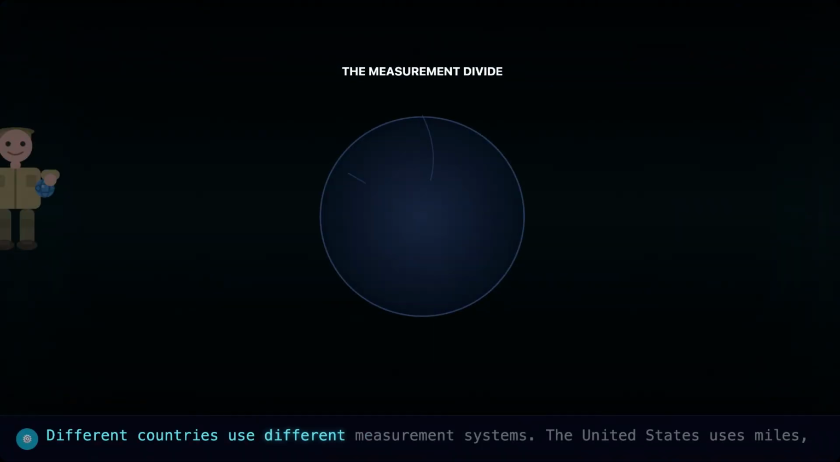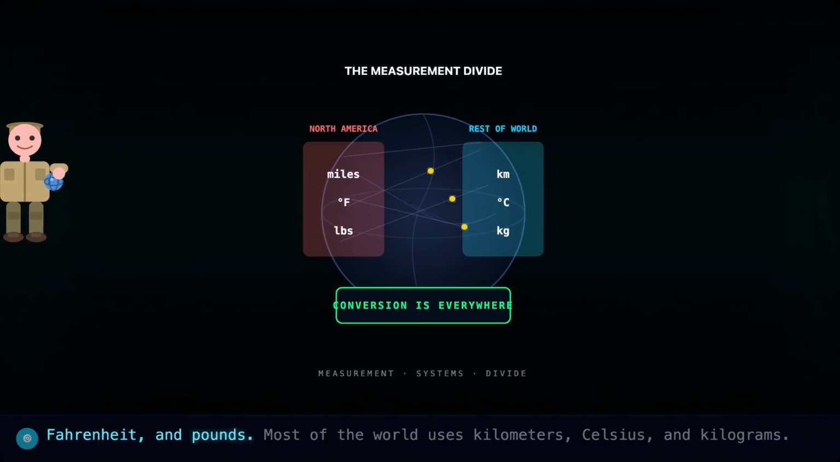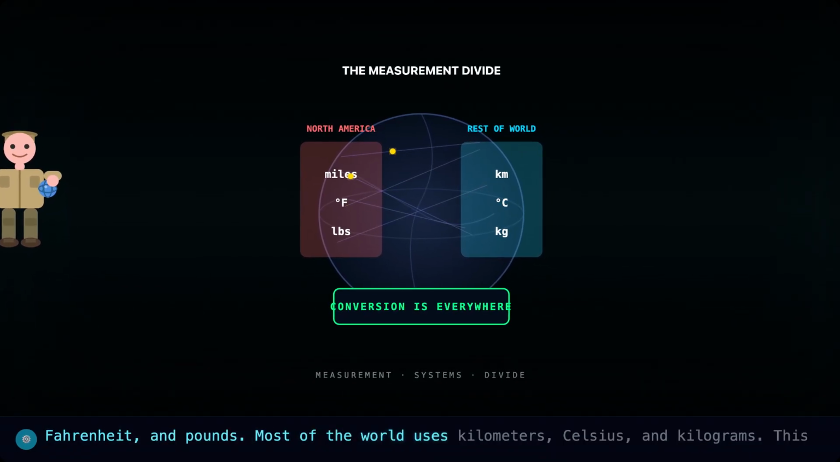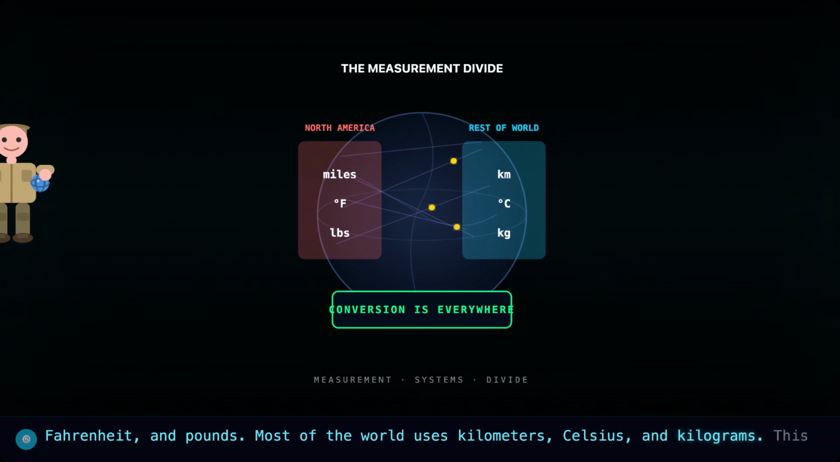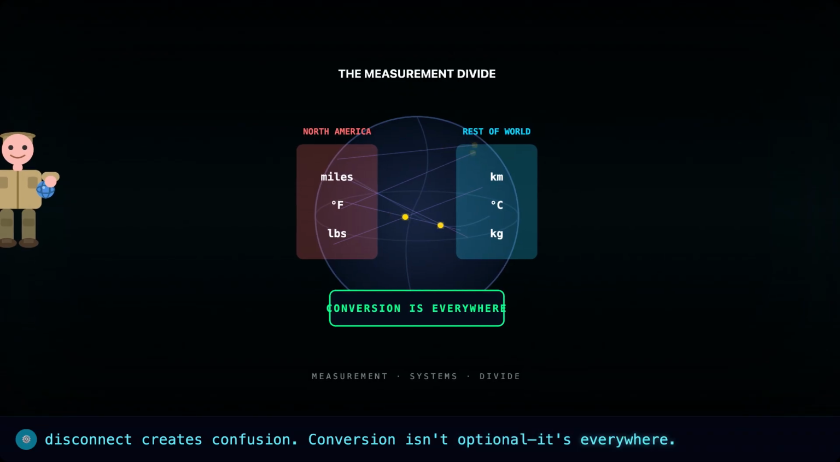Different countries use different measurement systems. The United States uses miles, Fahrenheit, and pounds. Most of the world uses kilometers, Celsius, and kilograms. This disconnect creates confusion. Conversion isn't optional, it's everywhere.